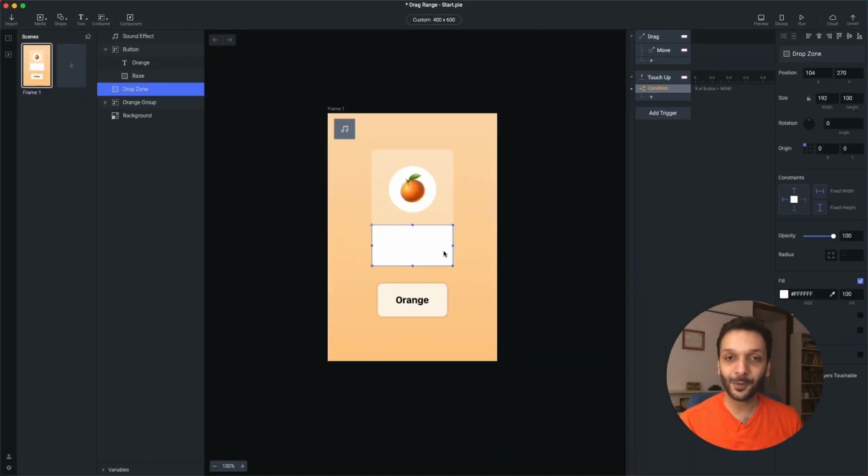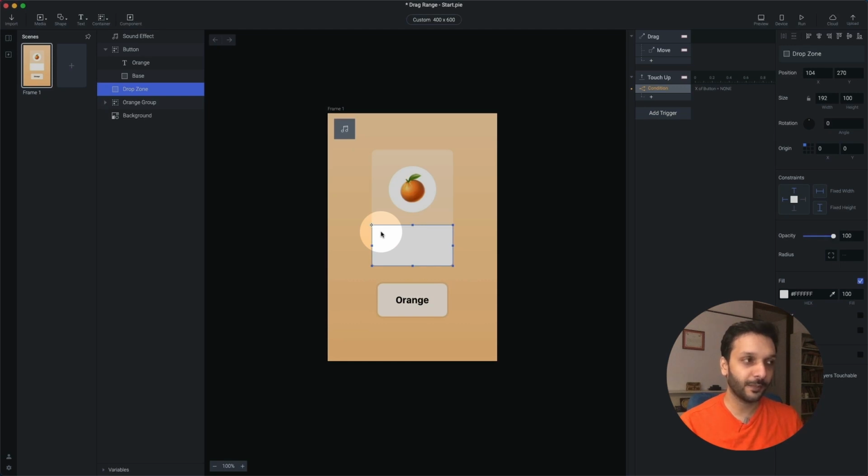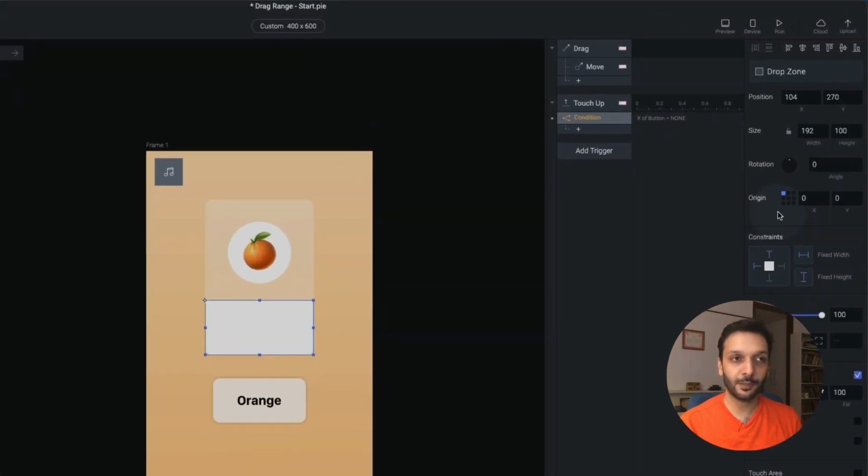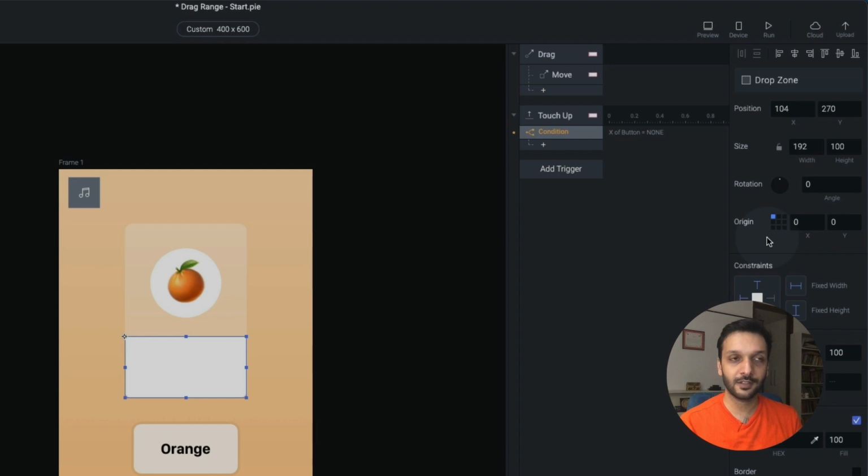Now here's a super important note about coordinates. Coordinates for all objects are dictated by a single point. That point is the origin. Here you'll notice the origin is set to the top left corner. You can change the origin of an object by clicking on any of these boxes, or specifying it manually, but right now it's already at the top left corner, and that means the left edge is at x equals 104. So let's use that value in our condition.